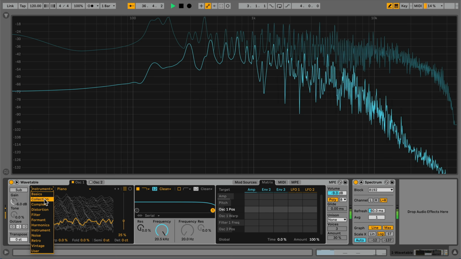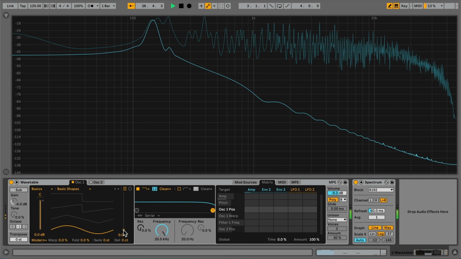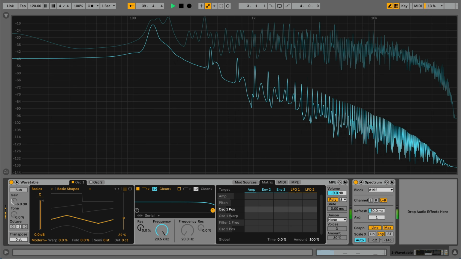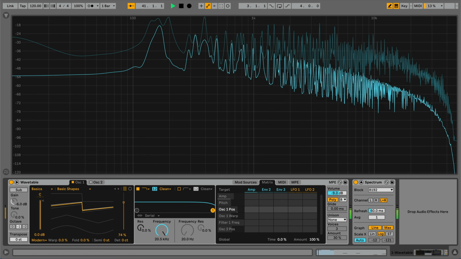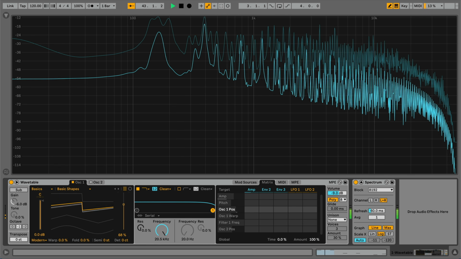Let's start by taking a look at the basic wavetable shapes. Here we can move the wavetable position from a sine wave to a triangle wave to a saw wave, and finally to a square wave.